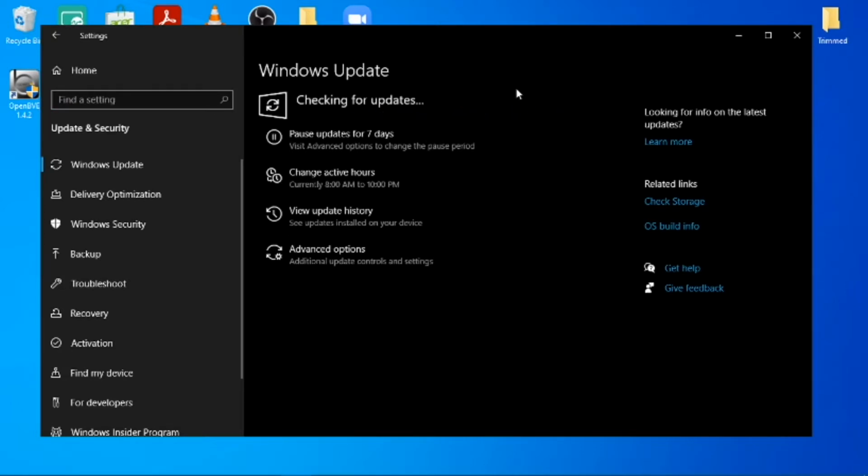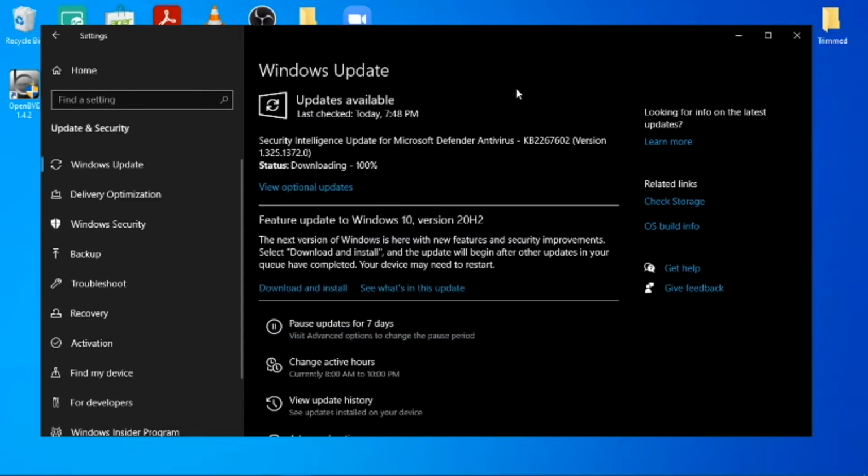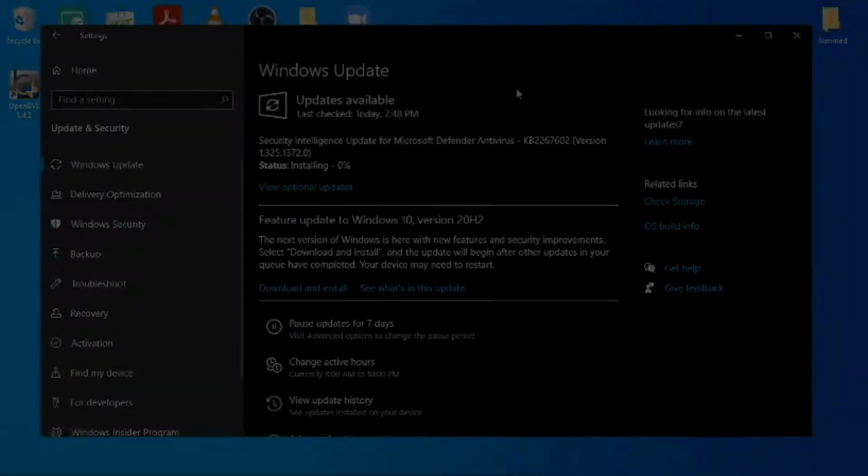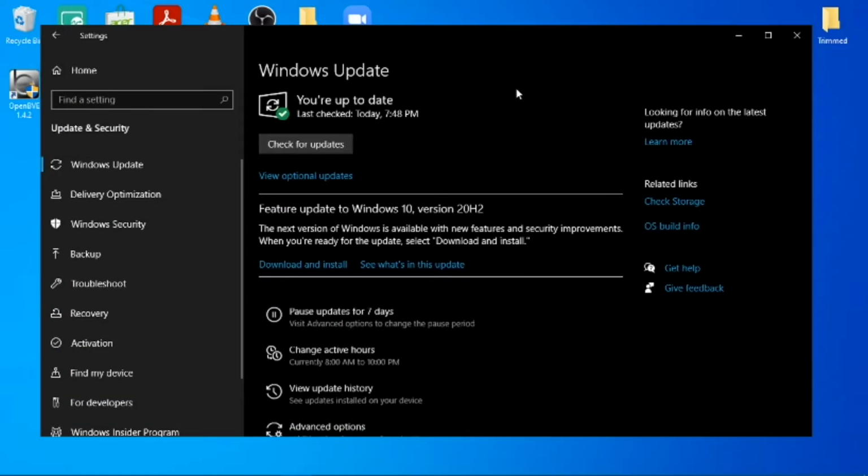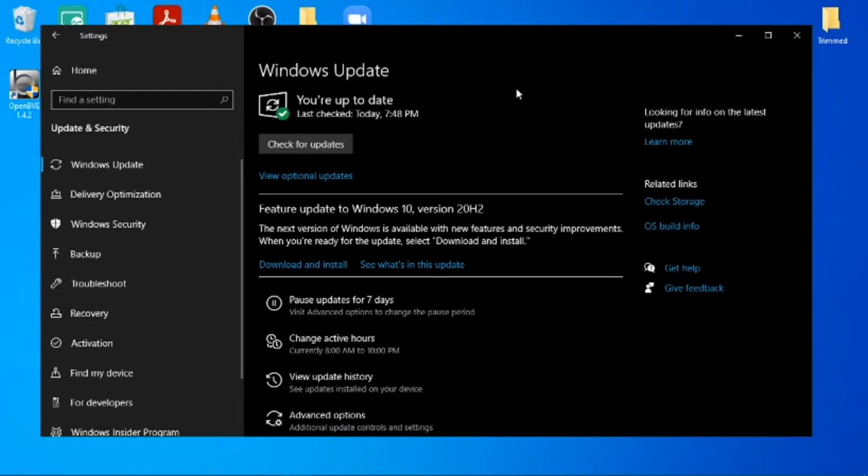On some computers like mine, it'll already show you that there's a feature update for Windows 10, and that's the update that we want. If you see any other smaller updates, you can update those first since they won't take as much time. In this case, I have an intelligence update for Microsoft Defender, so I'm going to install that first before I do version 20H2.